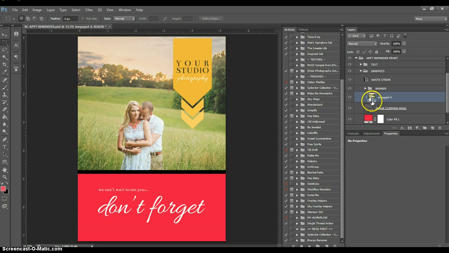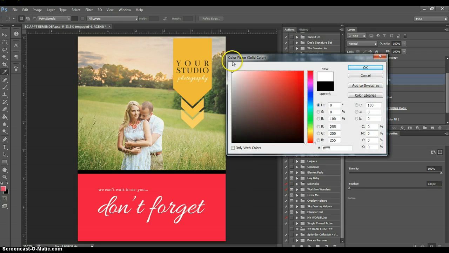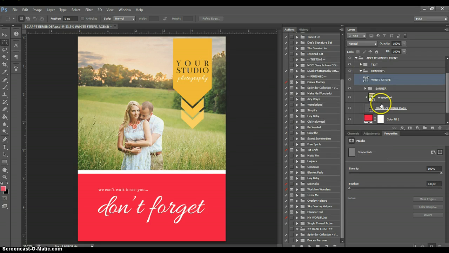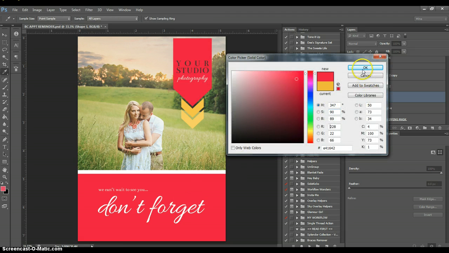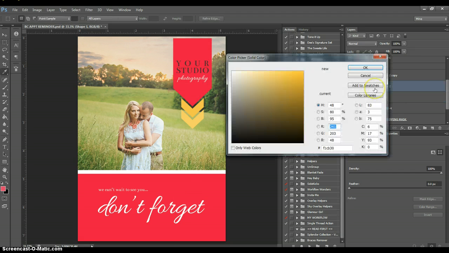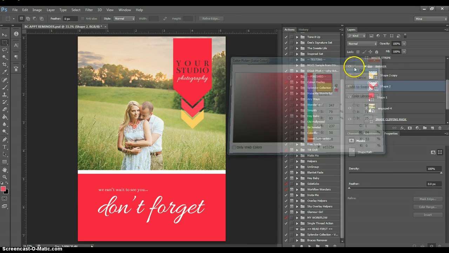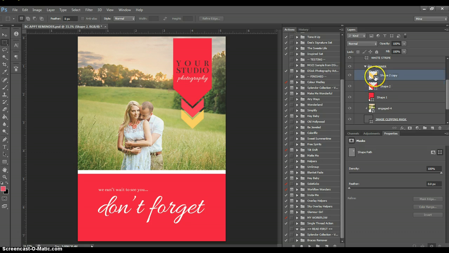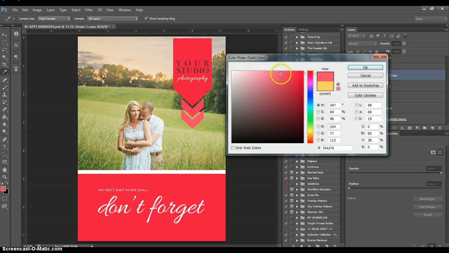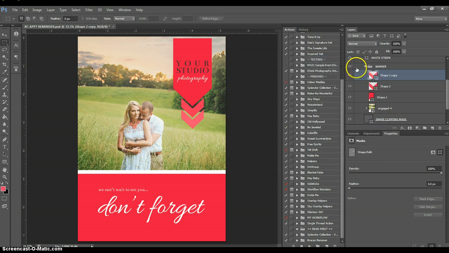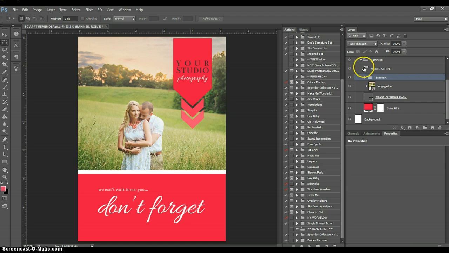I'm actually going to do a white stripe. And then you can open up the banner one, and then you can actually change the banner color. You can go and do a gradient if you want. Maybe go a little lighter. Click that and even go lighter. So you can play around with whatever color you want your banner to be.